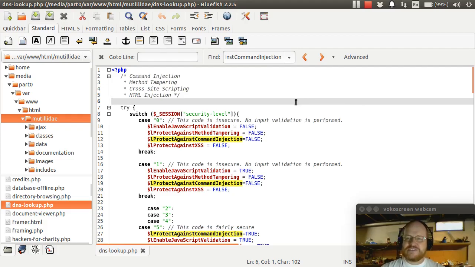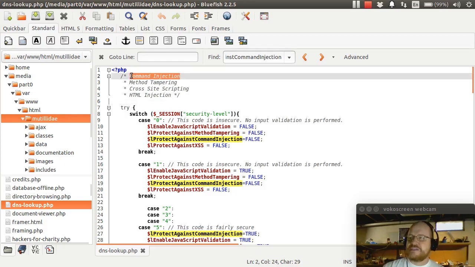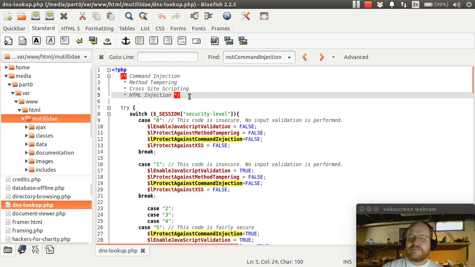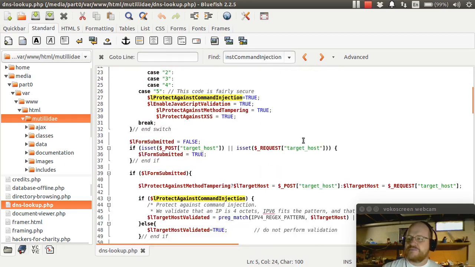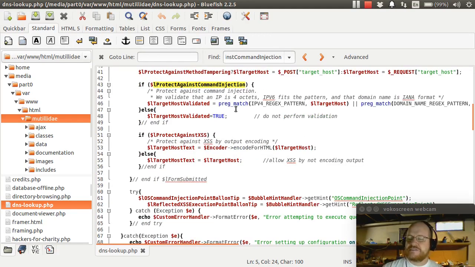Naturally, I've already mounted my subject file system as we did in the previous video. You can see in the comments that this file is subject to command injection, method tampering, cross-site scripting, and HTML injection. Now in particular, we suspect they might have done some command injection because they were able to run some commands on the local system. So if we do a little checking here in the PHP, we will see that, because it's an example, it does have the ability to enable some protections against command injection, which wasn't done here.